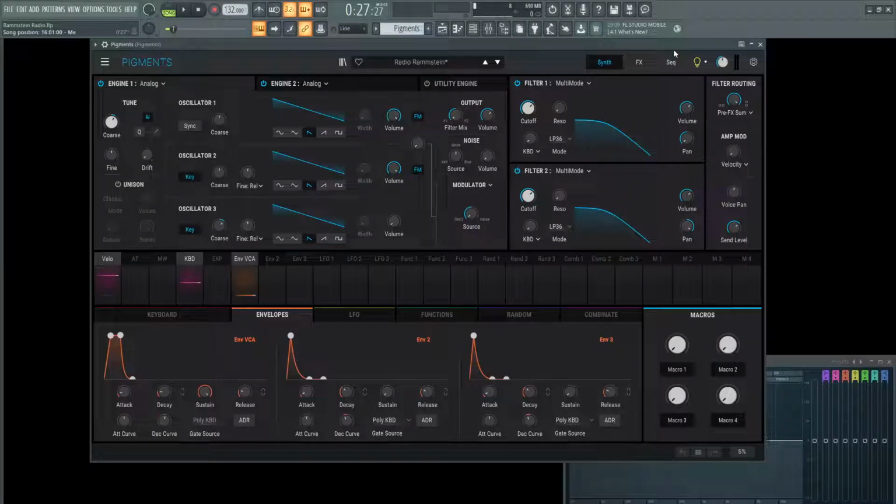Hey guys, John here. Today we're going to be making the synth lead from the song Radio from the band Rammstein, and it sounds like this.